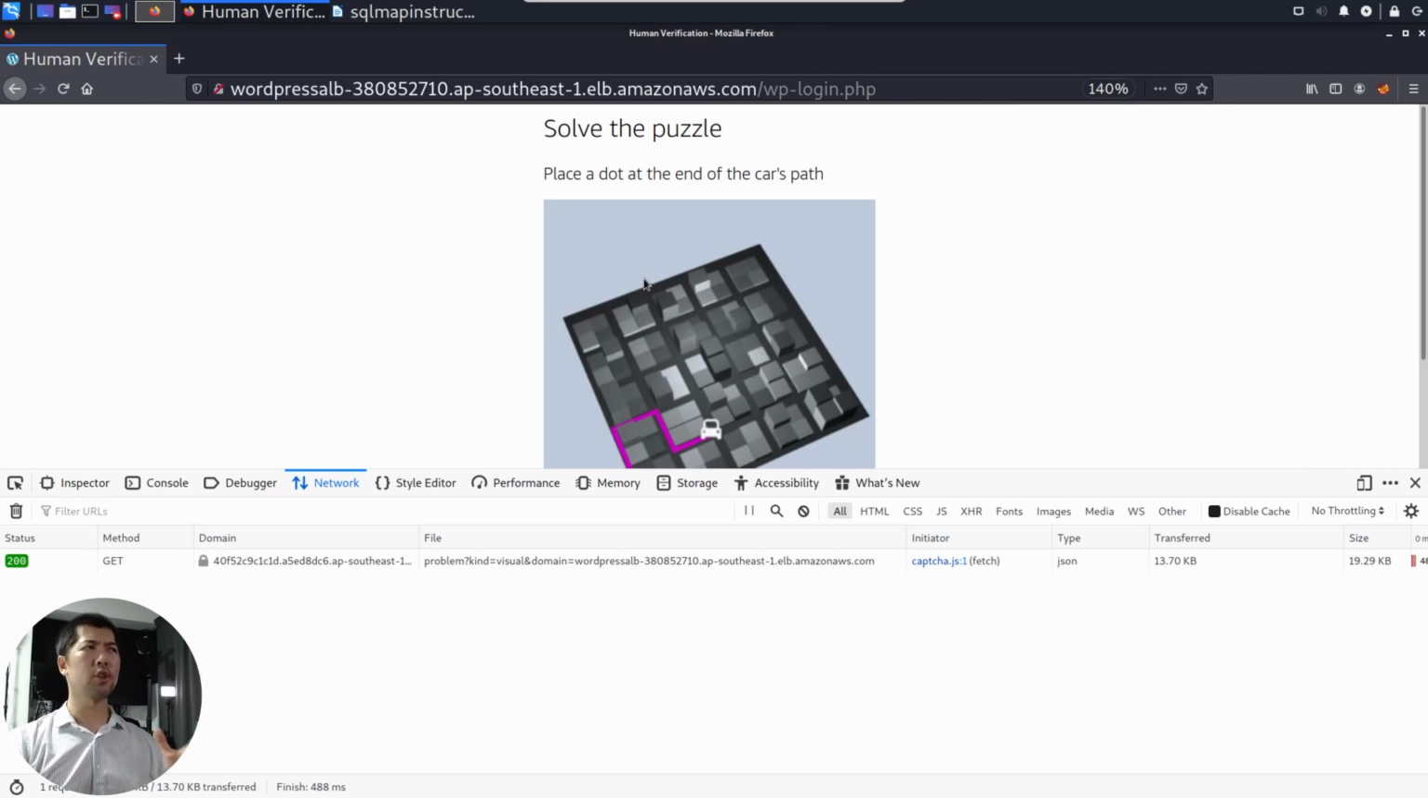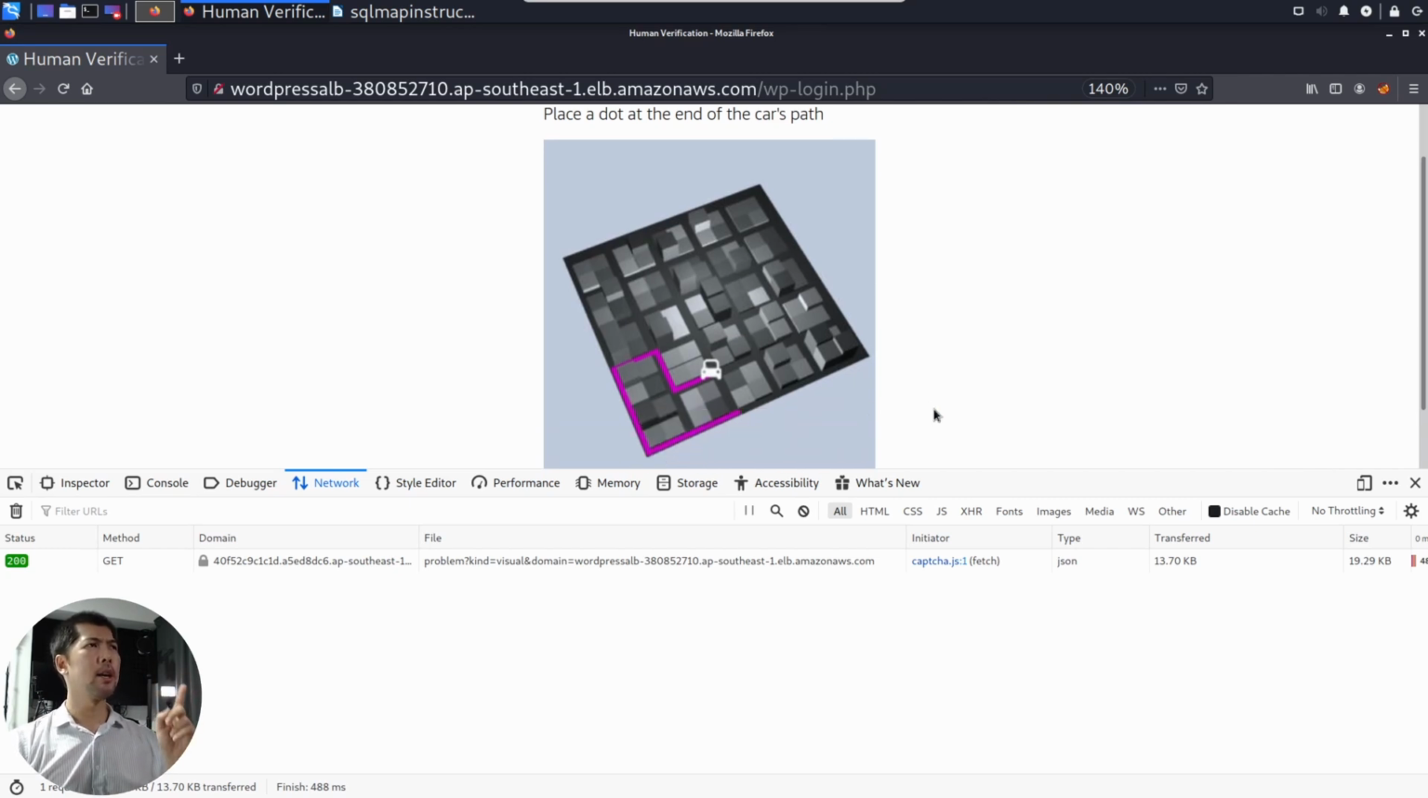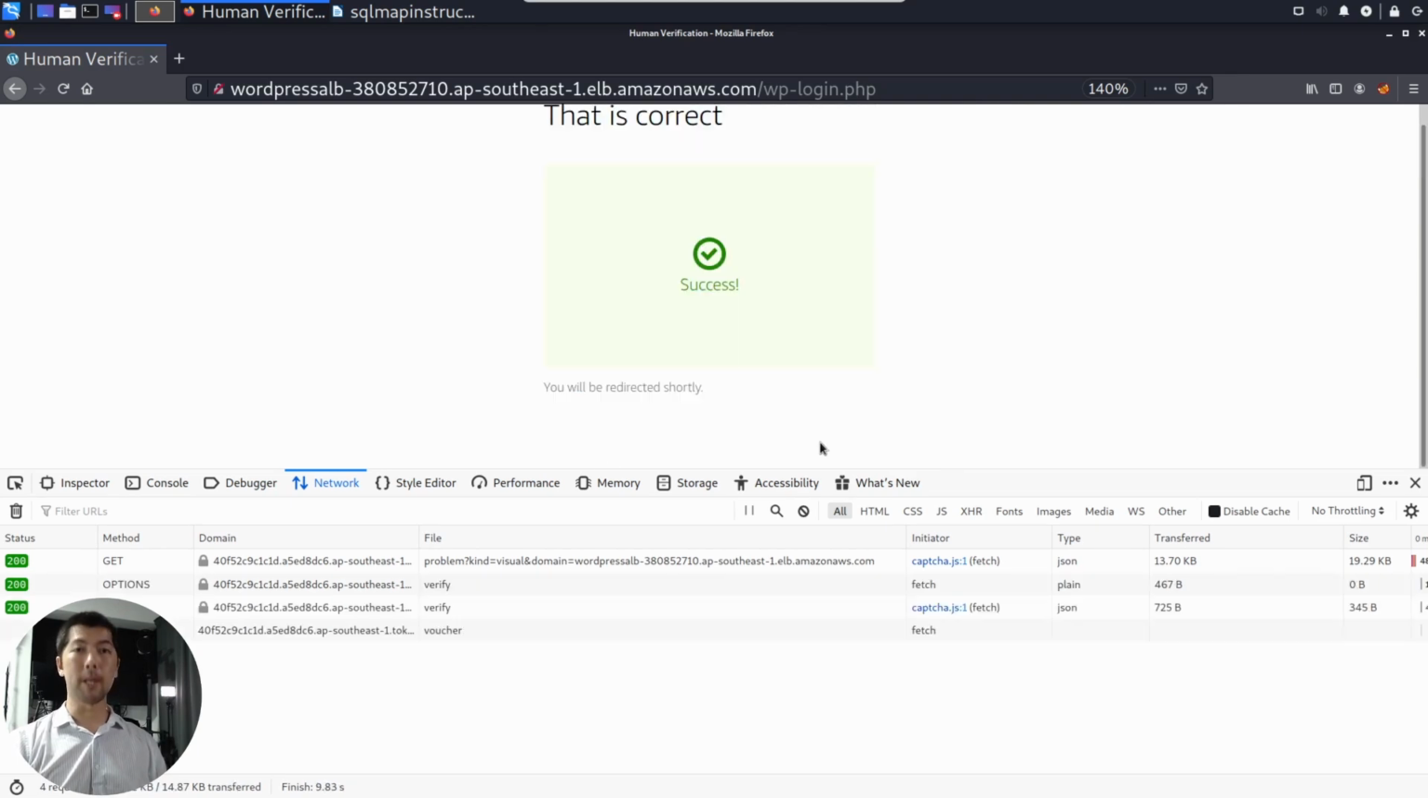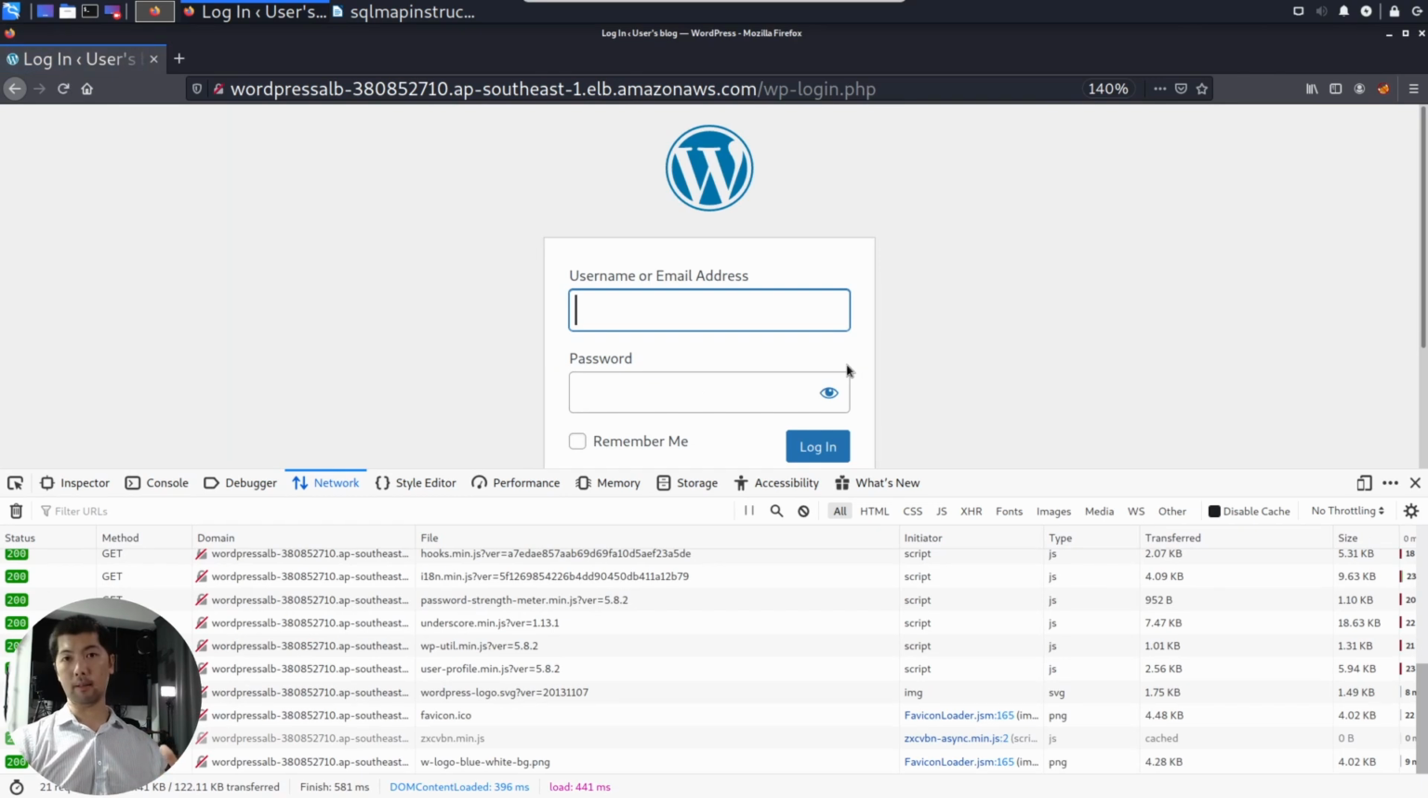You can see here there's a challenge: place a dot at the end of the car's path. Let's go ahead and do that. Let's place a dot right here and click Submit. And that's it. We're done. We have just managed to pass the CAPTCHA challenge.